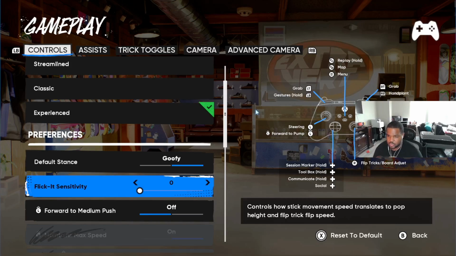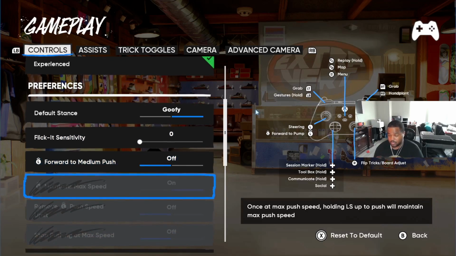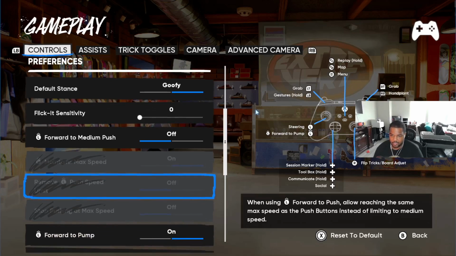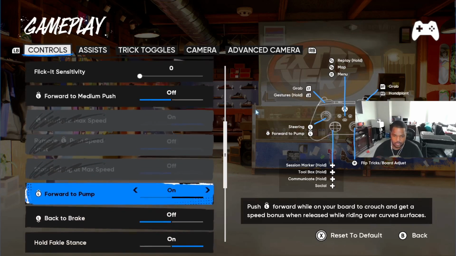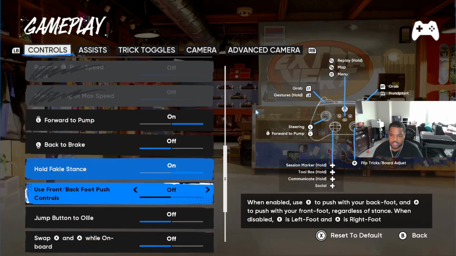So if you're trying to do a low kickflip, flick it sensitivity at 0 is going to allow you to do that low kickflip every single time, versus you trying to do a low kickflip and it's always doing it very high. So flick it sensitivity at 0 is definitely top 3, one of the most important settings to have if you want it to be as realistic as possible and just have the most amount of control over your character.